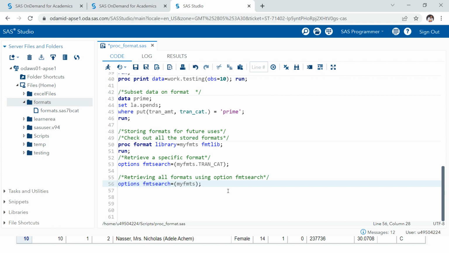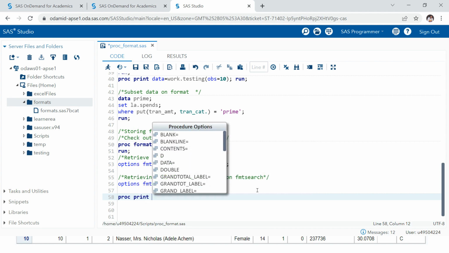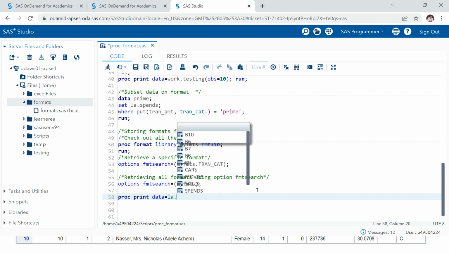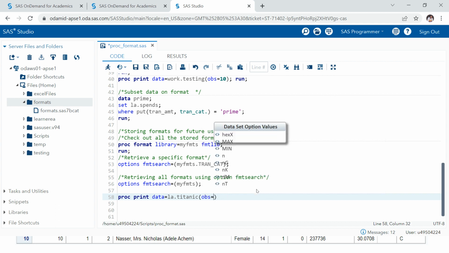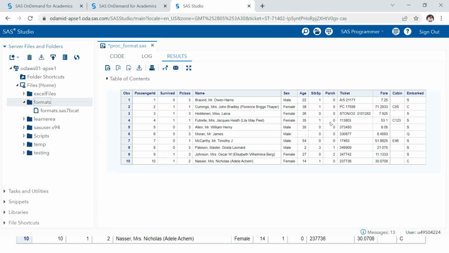Okay, now let's try using this on another data set. Okay, for example, proc print, let me print the Titanic data. Here LA is nothing but Learnerea. Okay, and out of this I am trying to print Titanic, and I am going to use only 10 observations, just to showcase you. Now let's run this particular thing. This looks like this, right?